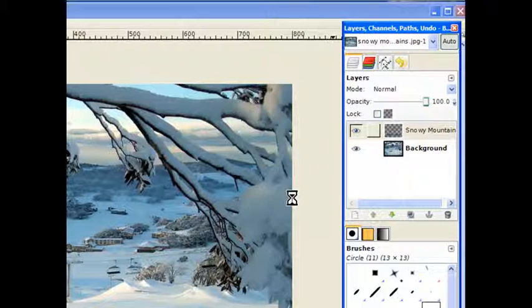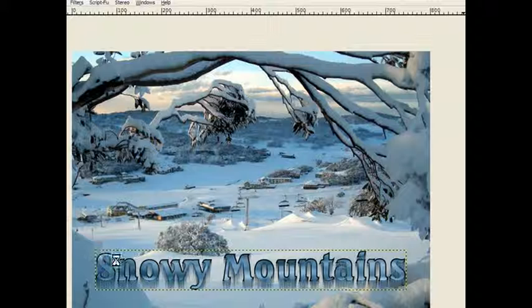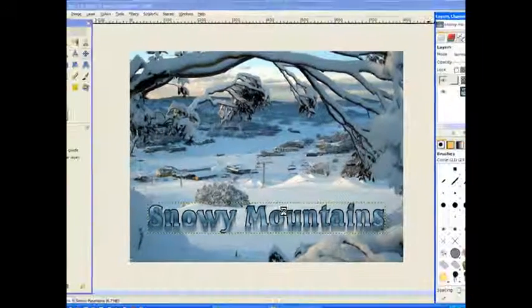And finally we go to layers and merge down and save as a normal JPEG or whatever you choose. The border around the snowy mountains text will go away because that's just our small layer from the text.